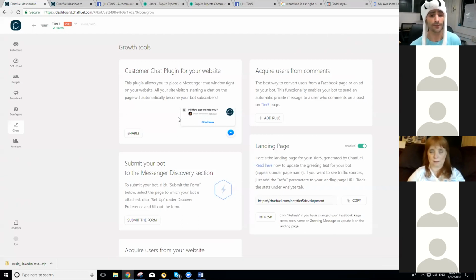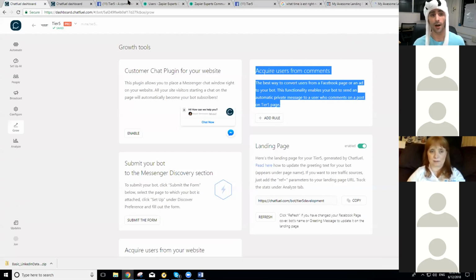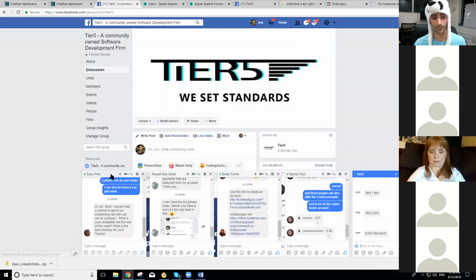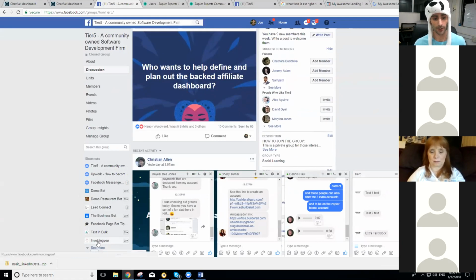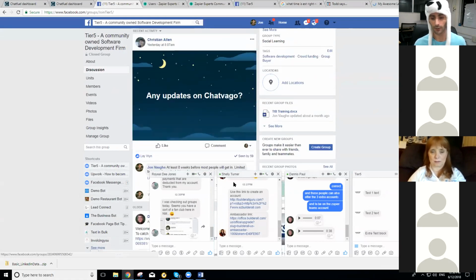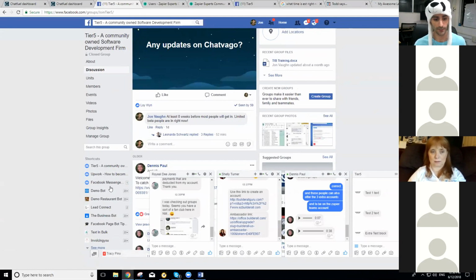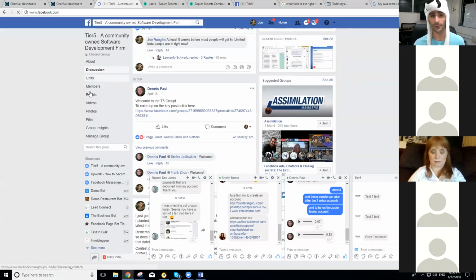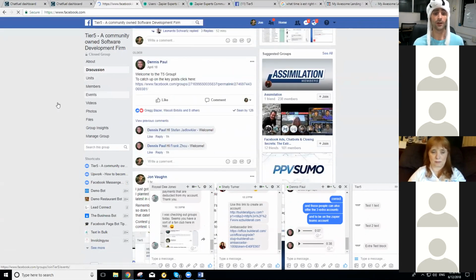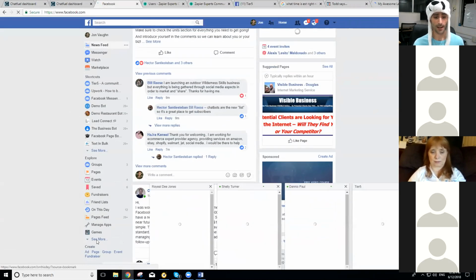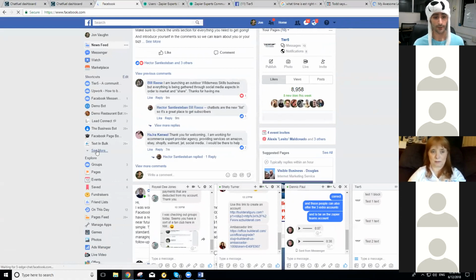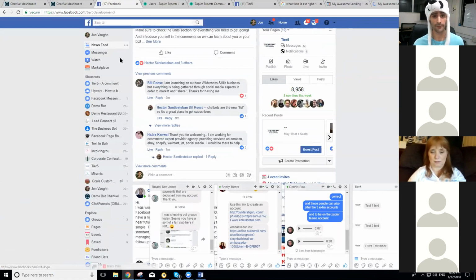There are several ways here that you can grow things. One is to acquire users from comments, and this one's going to be pretty easy. We're going to look down here on Facebook, find the Tier 5 page, and make some posts. Then we'll show you how you can acquire users in your chatbot from comments. It's really easy. Here's a Tier 5 page right here.